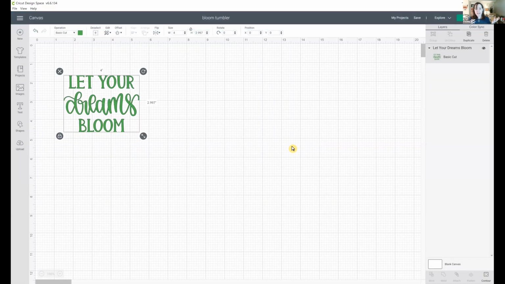Or if you were designing your heart out and then something pulled you away from your canvas before you finished, you could save your project and then always come back to it later. You can share it, all that kind of stuff.